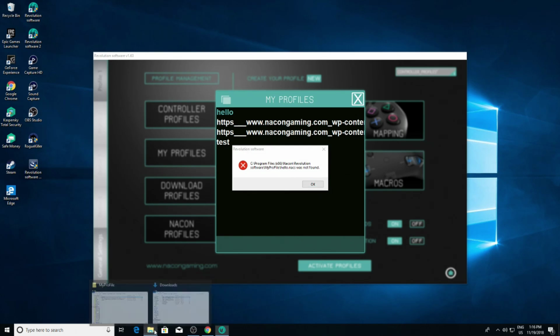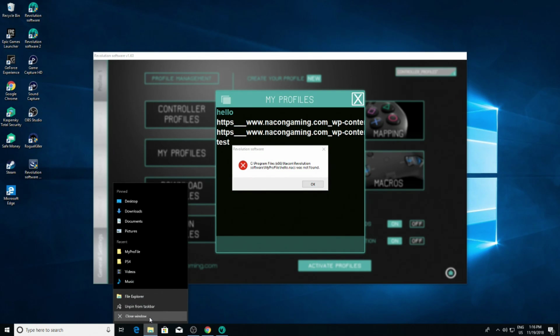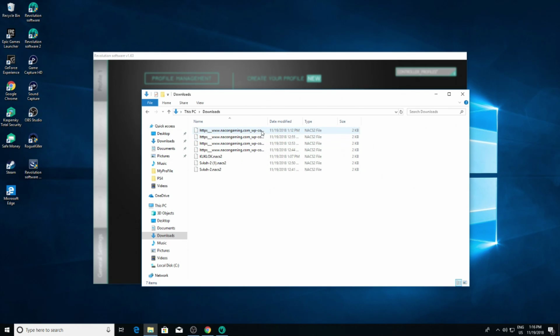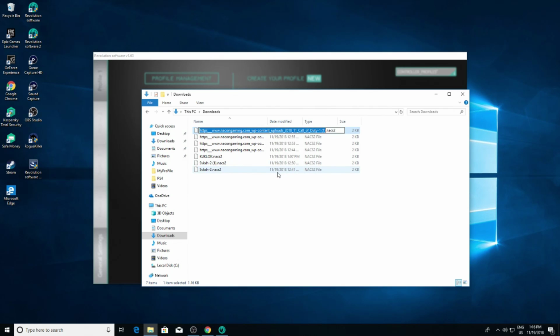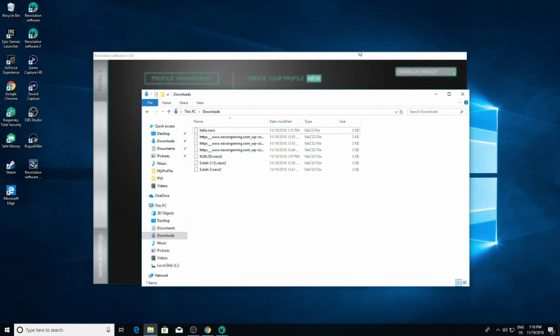Maybe if I go back here and change it on the actual thing itself, maybe it's trying to get it from the other file. So if I go back to my downloads, let me just close it and then reopen it. Go back to downloads. Maybe if I change it on here and call it hello.nacs and then enter. Yes. Maybe that will change it. Let me try it again.